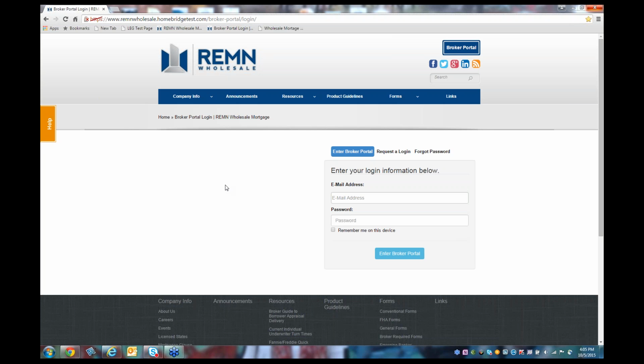Another change with TRID is that REMN Wholesale is required to send all redisclosures and, of course, the closing disclosure directly to the borrowers, not to the brokers. You will be receiving those redisclosures and the CD via email, but we do have to send them directly to the borrowers. So we would like to ask you, our brokers, to inform your borrowers that they will be receiving requests for e-consent and then receiving disclosures via email as long as they accept that e-consent.